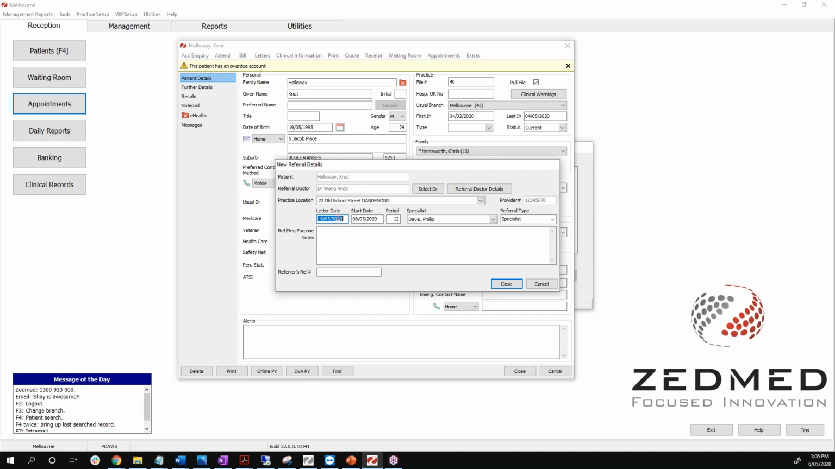So new referrals, we've got the referral doctor, their practice location and their provider numbers here. The letter date is the date on the actual referral. The start date is the date that the patient came in to see the doctor. So the letter date, most of the time they bring the referral on the day they come for their appointment. Other times they fax it to you ahead of their appointments, so you pick up the letter date from there and their appointment date will be their start date.